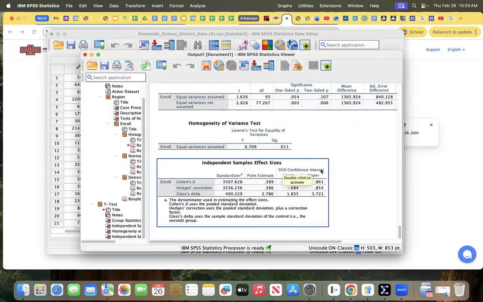All right, and this is how you use SPSS to run a t-test, a homogeneity test, a normality test, and all of those things. Hope this was helpful.